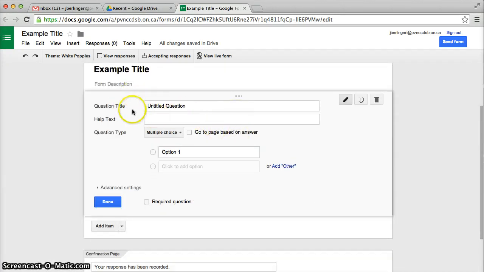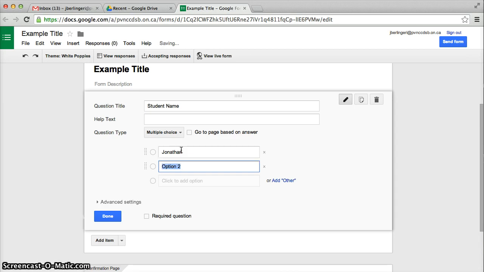Here's my first question. For a form that's going to track student observations, my first question title is going to be student name. This is where I'll choose the student I'm making the observation about. Down here in options, I'm going to add some student names. Unfortunately, there's no easy way to bulk upload names, so you have to put in names one at a time, and then you can hit enter to jump to the next box.